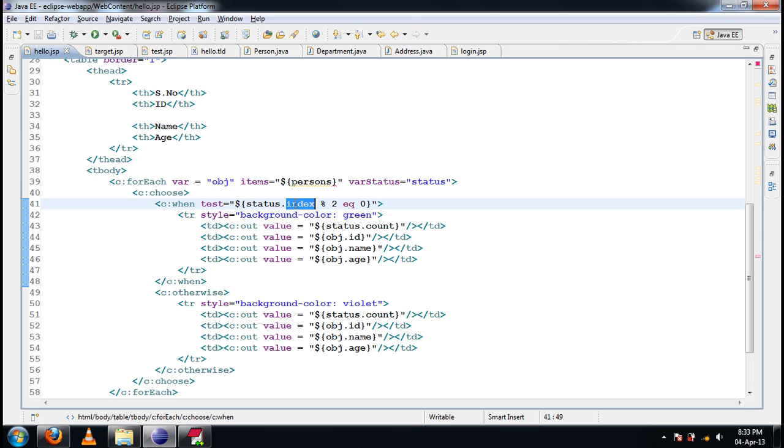Now, for odd rows, for odd positions, what is the color? Green. Because, let's consider it is the first row. First row is odd position. 1 is odd. So the first row is odd, but the index will be 0. The first row index will be 0. 0 % 2 equal to 0 is true. So it will come to green.